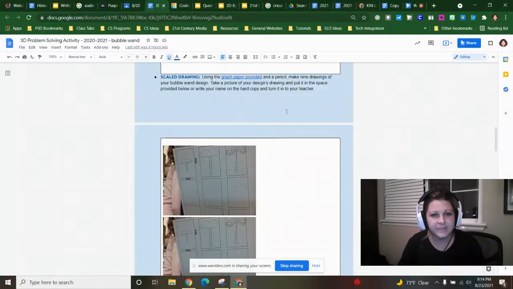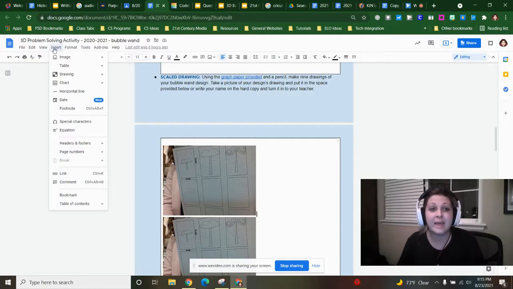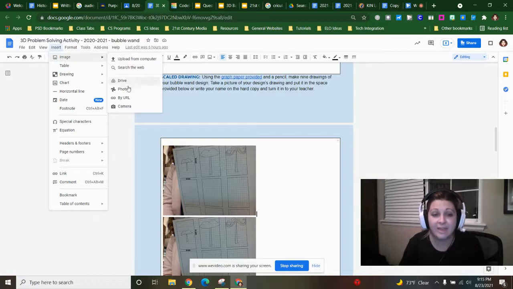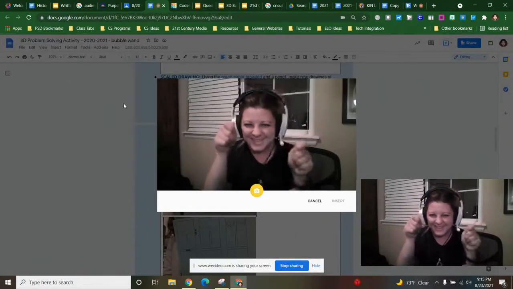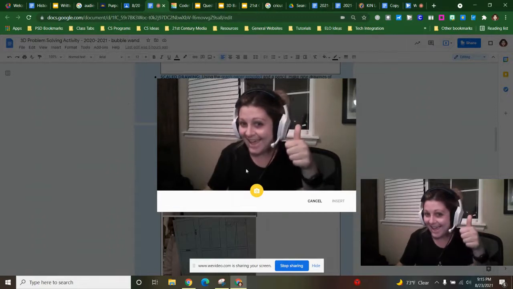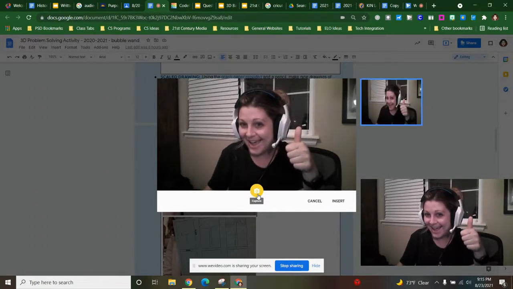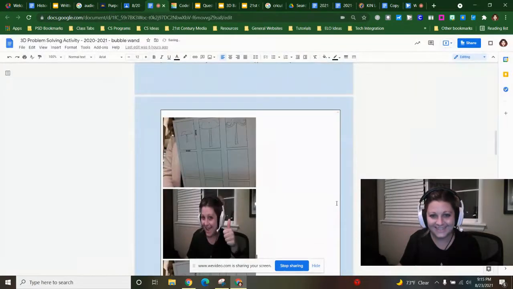Just in case you need it, after you make your scaled drawing, it asks you to take a picture of your design. If you forgot how to do that, all you have to do is click in that box, click Insert, then Image, then Camera. Then you can hold up your wonderful design and click the picture button, and then click Insert, and there it is.